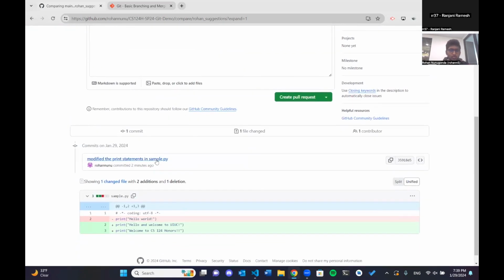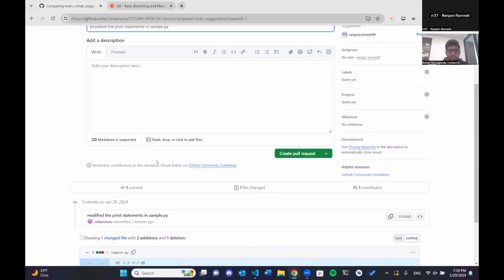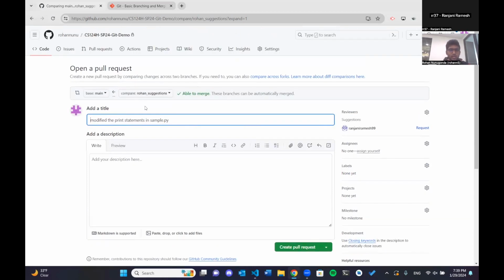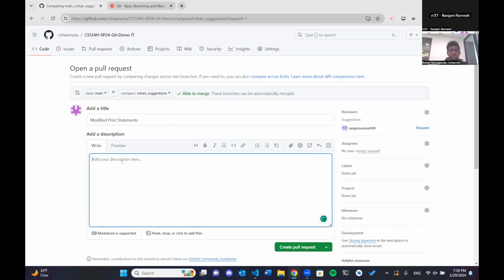A pull request basically checks to make sure that your branches can be merged very easily. What this is saying is that I want to take the changes in Rohan Suggestions and push them into the main. So main is trying to pull from my branch. I can add a title to this pull request. Let's just say modified print statements. And you can add a little description here.